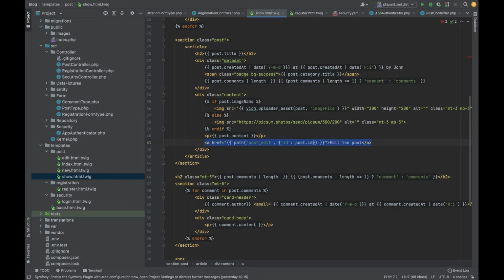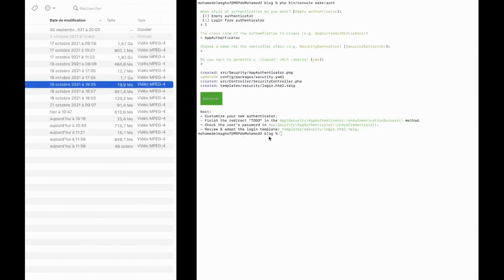So I will go back to the initial state and then go to my terminal, make php bin console make entity, and the entity I want to modify is post. It already exists. I want to add a property named author. It's a relation, and then it's related to the class user, and the type is many-to-one.